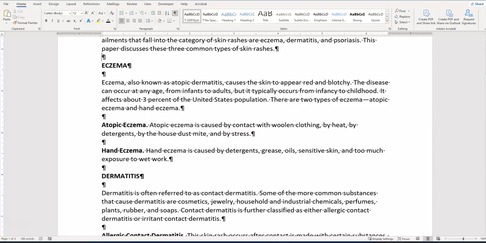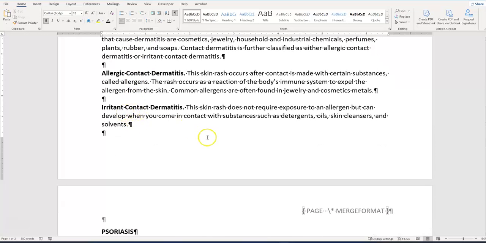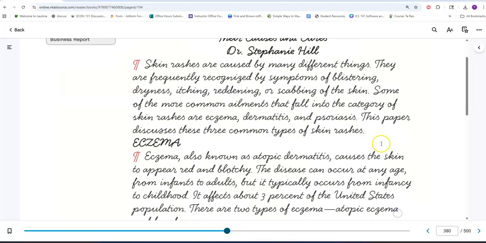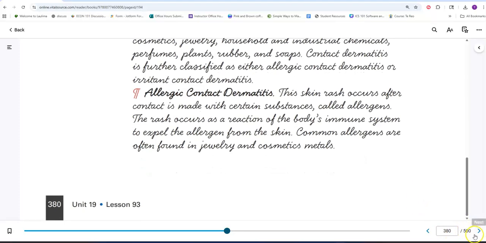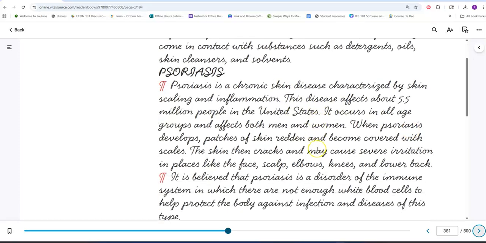You need 1 enter before and after any side headings. As for the paragraph headings, make sure that you also bold the periods after, for example, the word eczema in atopic eczema and hand eczema. Okay, and then if we take a look at the next page here, if we scroll down, you do need to go down to page 381 to get to the end here.